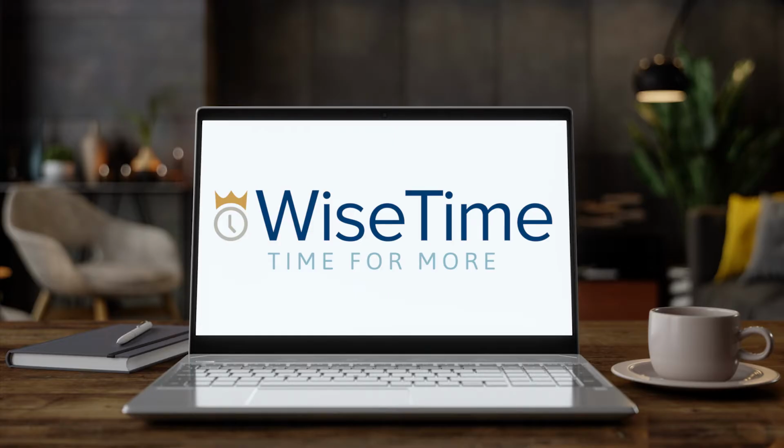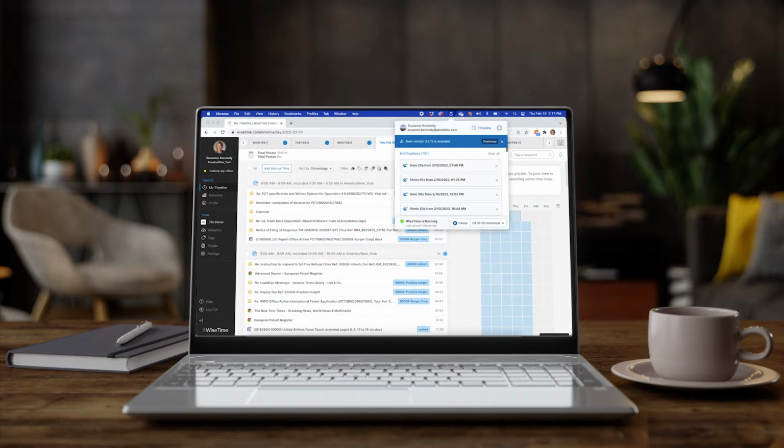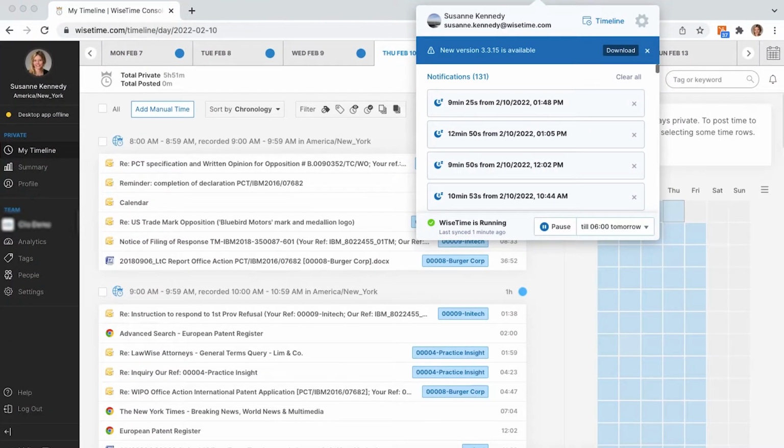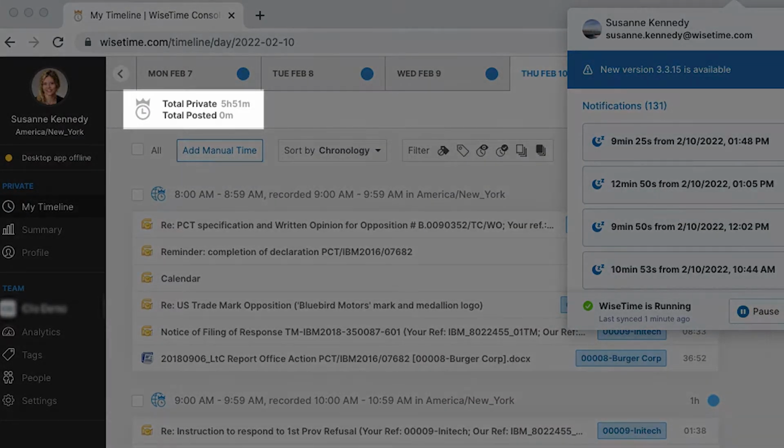One of the key principles of WiseTime has always been protecting user privacy. WiseTime always puts the user first and will never allow managers or administrators to access your private timesheet. Your timeline cannot be viewed in real time by anyone other than yourself, and all of your time is 100% private to you until you explicitly choose to post it and share it with your team.